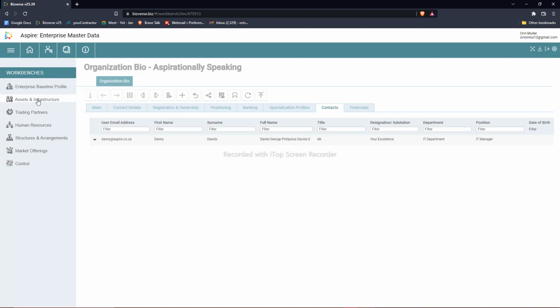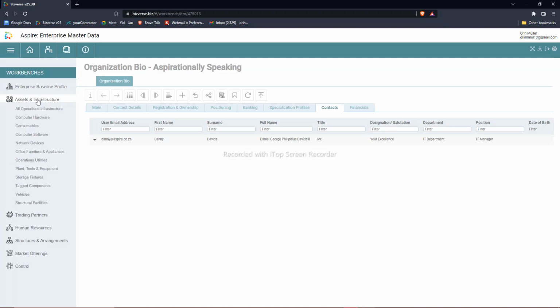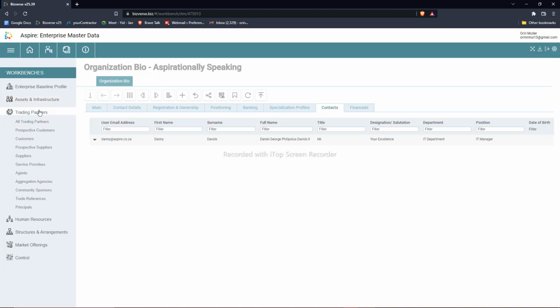There are additional tools available for you to utilize, and these are assets and infrastructure. This is where you are able to keep a cloud-based record of all your company assets. Trading partners is where the system and you will keep a record of anyone you have done and currently are doing business with: customers, suppliers, agents, and service providers, just to name a few.